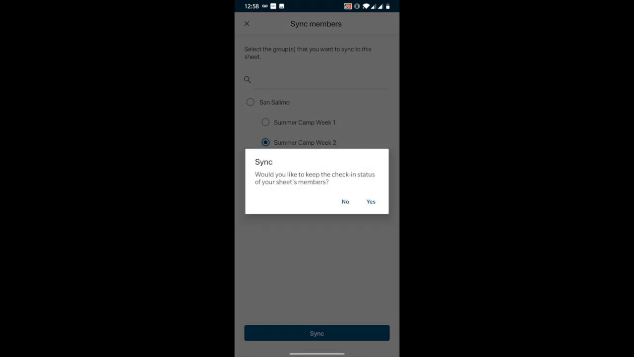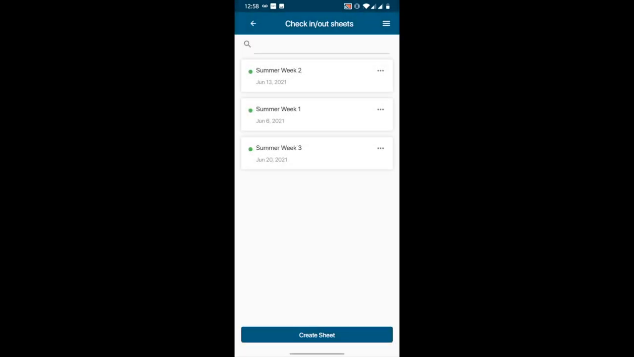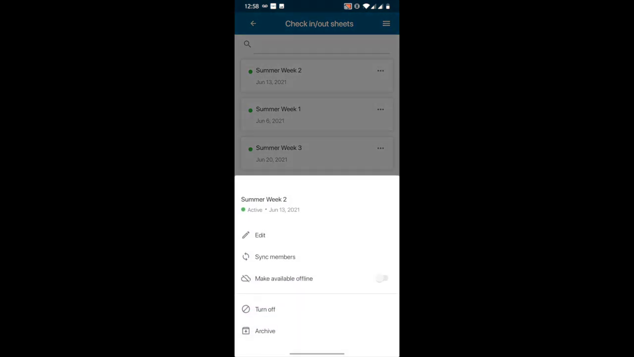If you are using this sheet more than once, you can choose to keep the statuses the same, or you can also choose to reset it by clicking on No. In this case, we'll click Yes. Once the sync is complete, you are ready to move your sheet offline. Once again, click the 3 buttons, and this time toggle Make Available Offline.